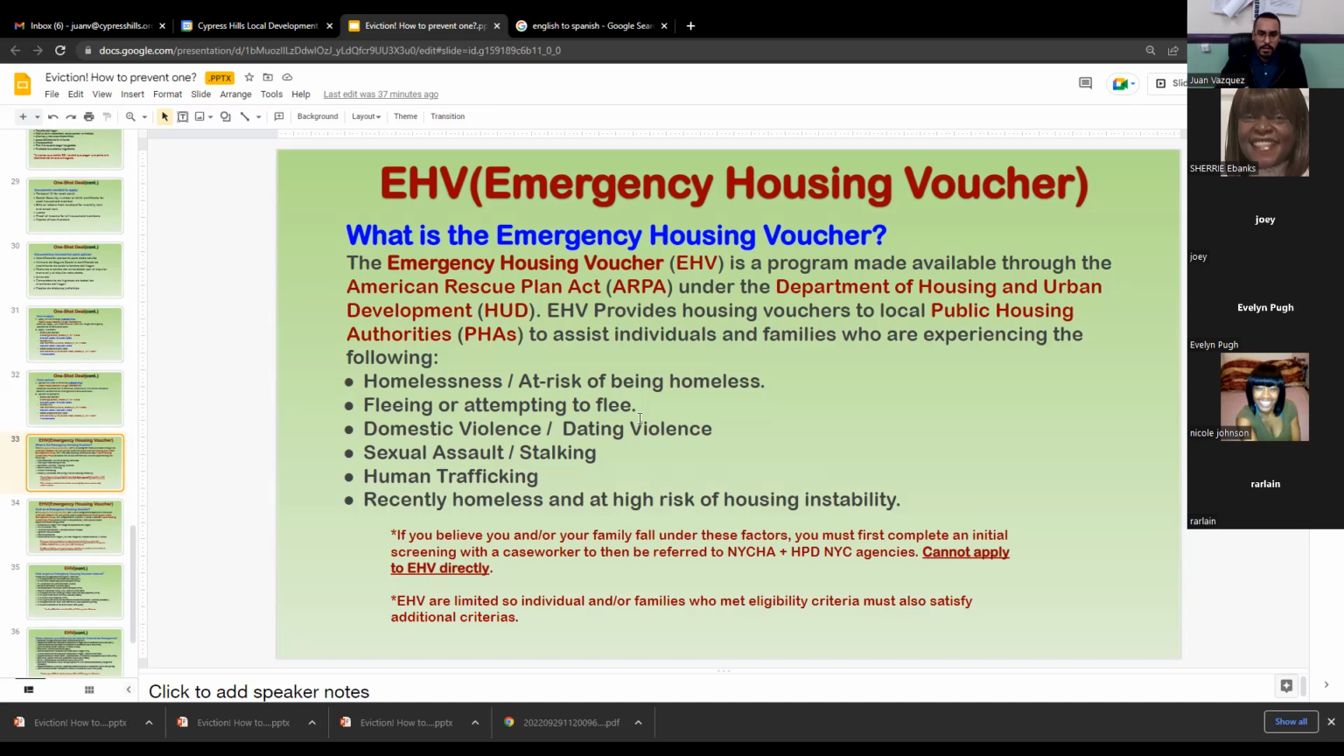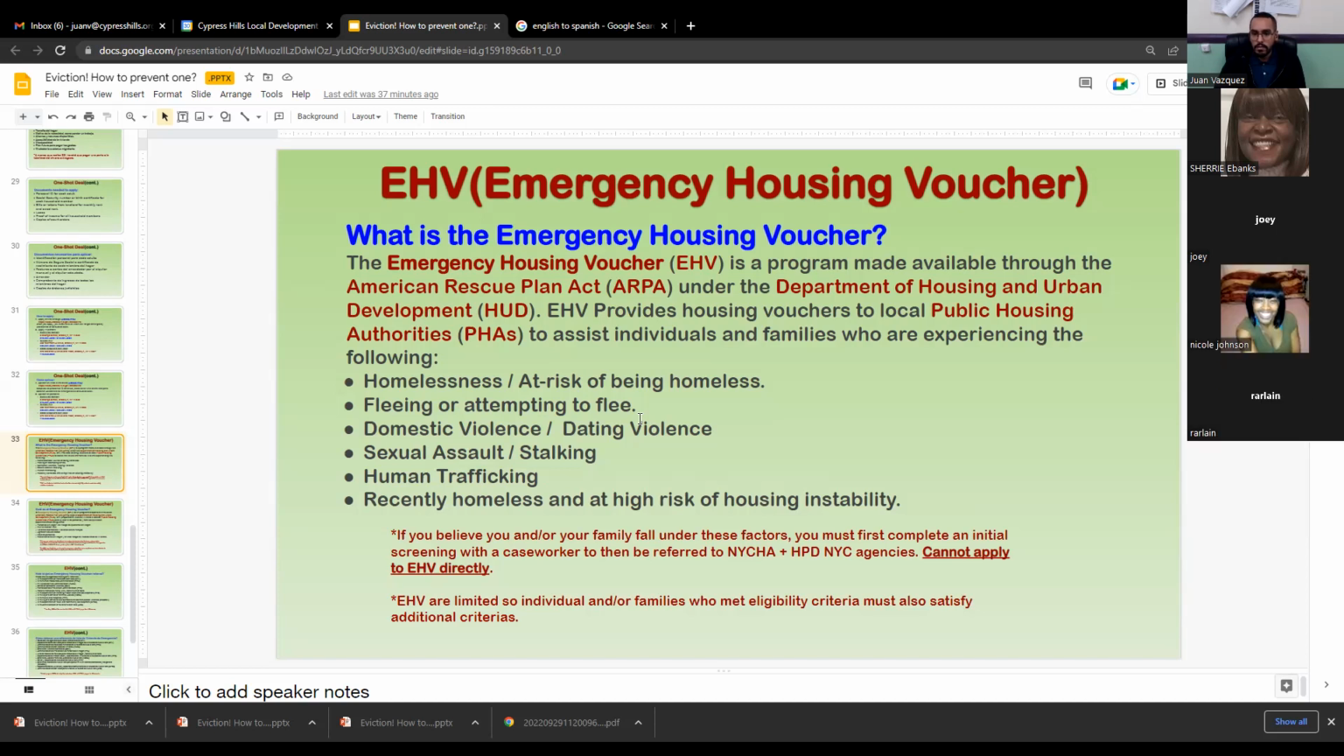So these are also some keynotes that I put here for EHV, the Emergency Housing Voucher. If you believe you and/or your family fall under these factors, you must first complete an initial screening with a caseworker to then be referred to NYCHA and HPD, New York City agencies. You cannot apply to EHV directly. Also, EHVs are limited, so individuals and/or families who meet eligibility criteria must also satisfy additional criteria.